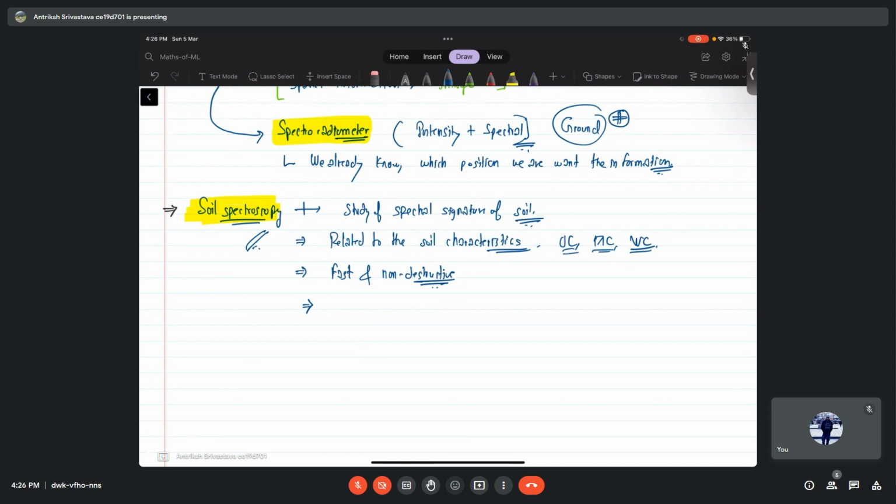Okay, now also it was discussed that the visible to near infrared range actually overlaps a lot of information when it comes to soil spectroscopy. So the best range, or the best way to do this classification of soil, is when we use the middle infrared range. So the middle infrared range is better for soil spectroscopy.